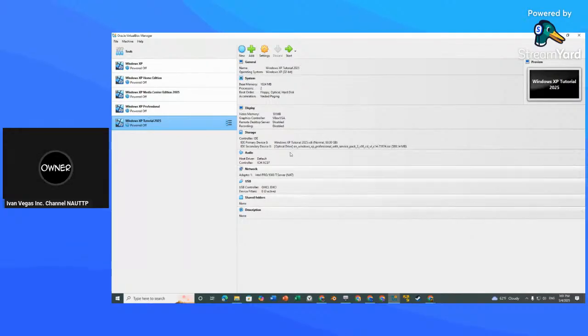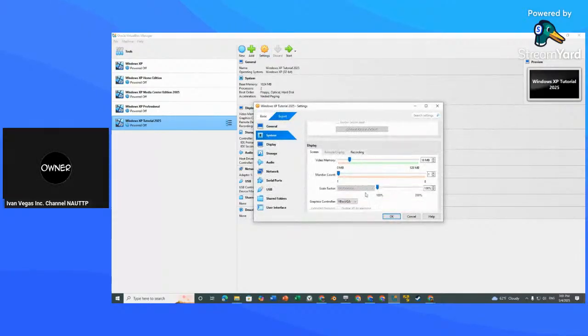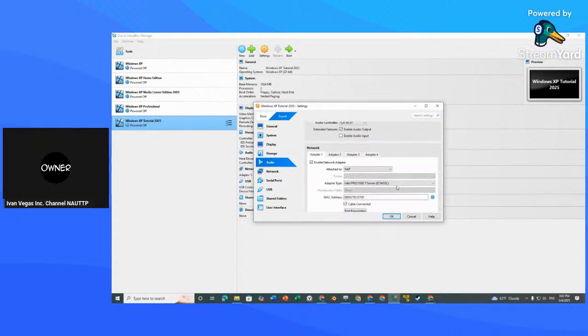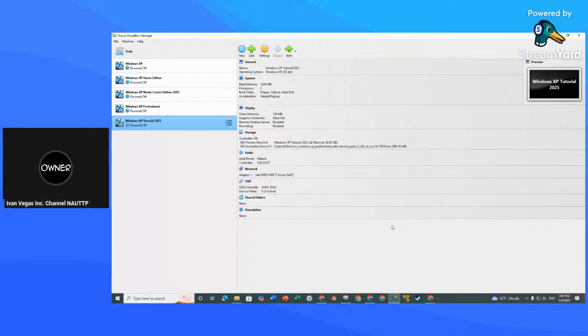Next, we need to change the settings. As you can see, I can allocate 128 megabytes for the display. Once everything is all settled in, choose OK, and we can get out of this. We can now click Start at the top of the screen to launch our VM.